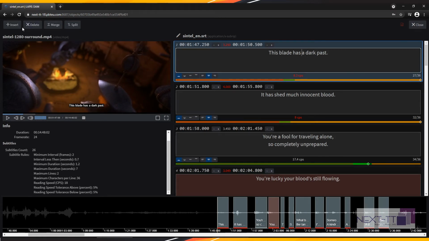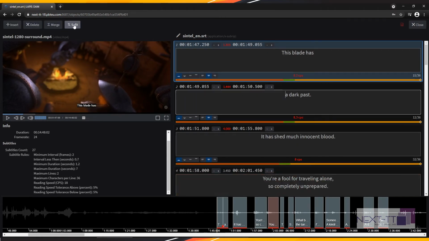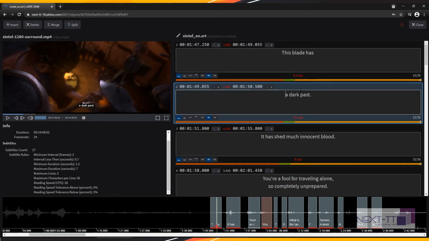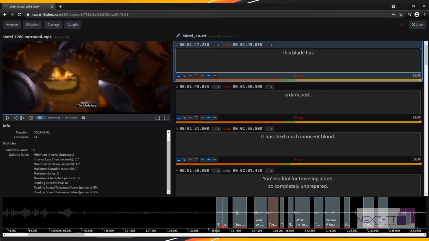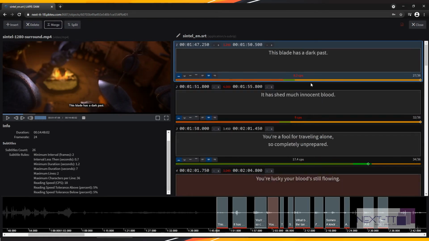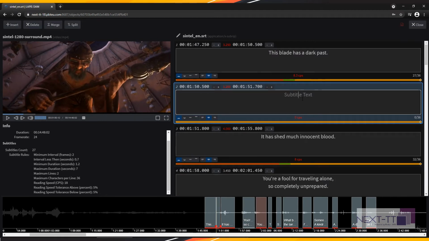For example, split is going to split this subtitle into two subtitles. Merge, if I'm on the previous one, merge is going to revert it to the way it was. Insert is going to insert a new subtitle after the current one. These things also have shortcuts.